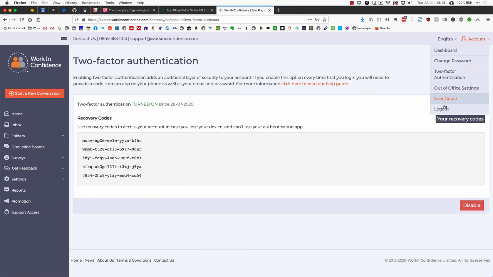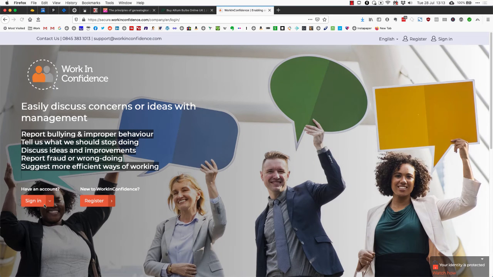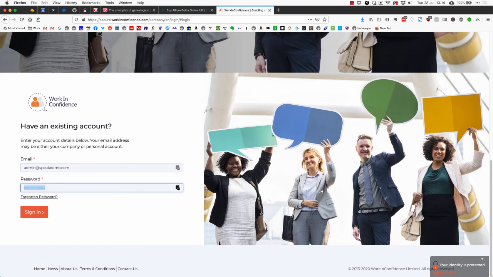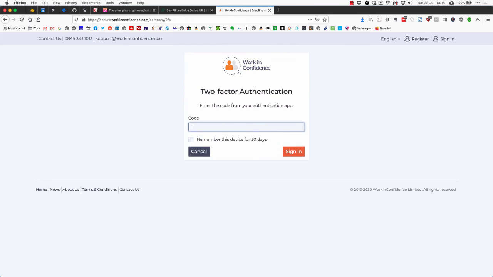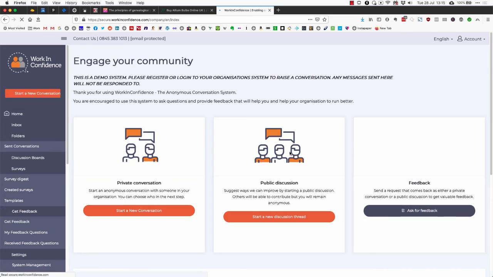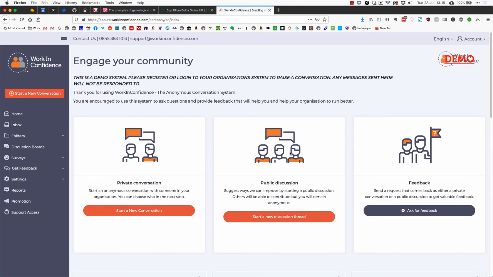If I now log out and log back in again, when I log in, I now see an additional screen which asks me for my two-factor authentication code. I can enter in the code that is shown on the Authenticator app, and I can choose to remember the device if I want to, which will mean I don't get asked this again for 30 days, or I can sign straight in. And that's it. That's now got two-factor authentication set up and shows how a user can add that to their account as well.